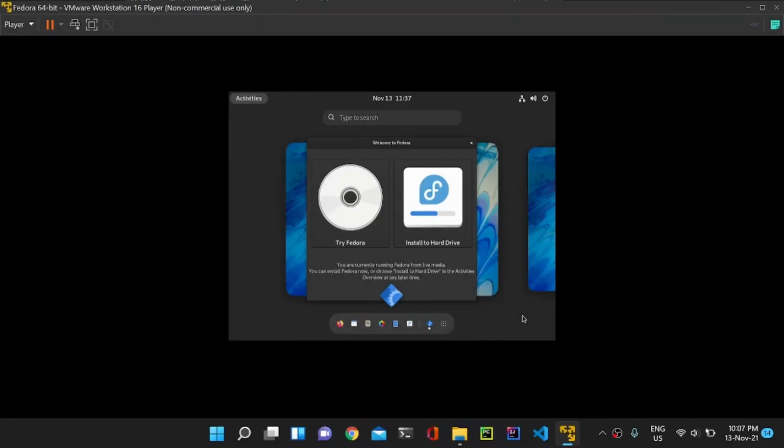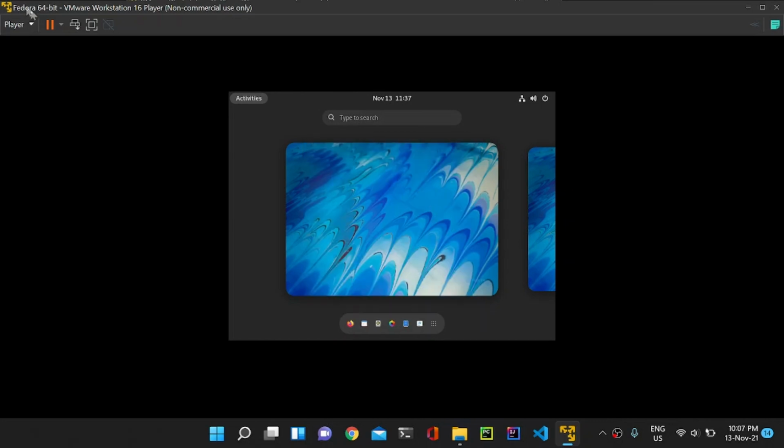Here, as you can see, we have this pop-up which says welcome to Fedora. You can try Fedora here, or you can install it to hard drive. And don't worry, this hard drive is the virtual hard drive which we just created. It will not install Fedora on your existing hard drive. It will install Fedora on the virtual drive. So I will simply close it. You can test it here.